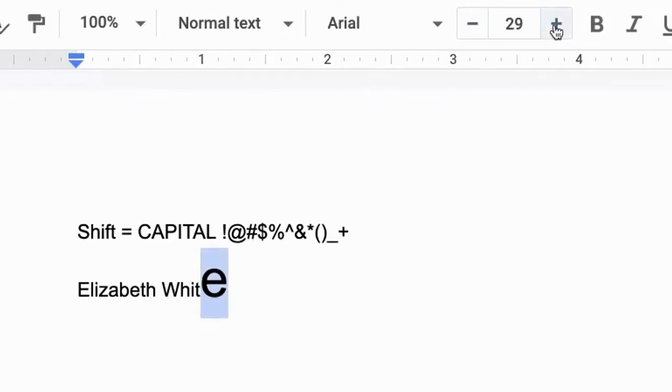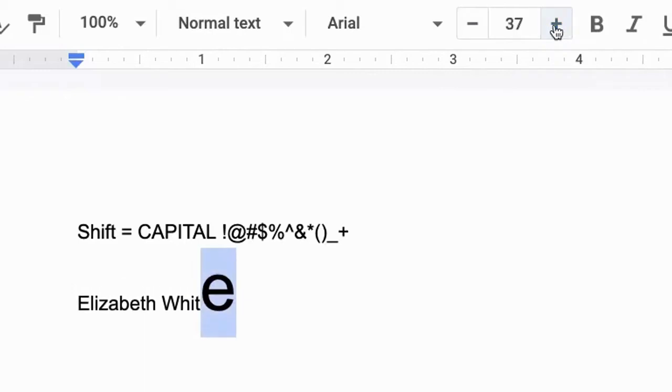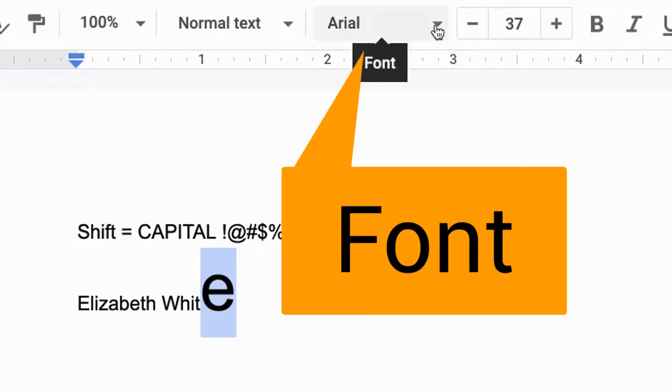So let's go ahead and pick a new size for one of the letters in our names. Go ahead and type your name and pick a new size for one of the letters. Now let's talk about font. Font is what we call the style of the letters.